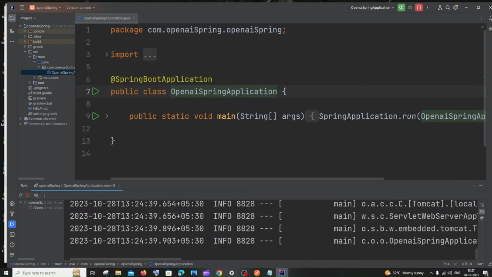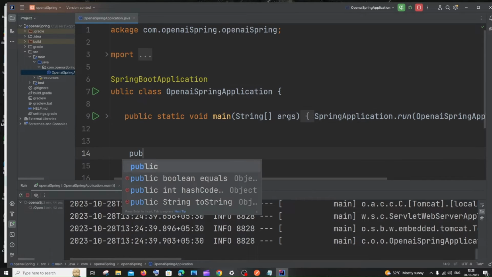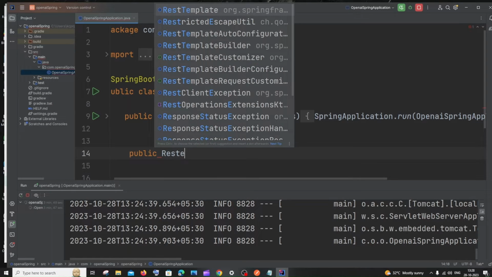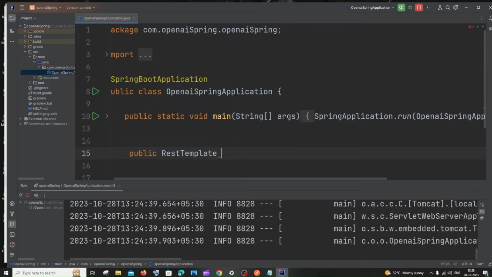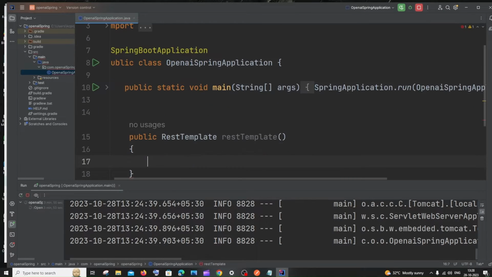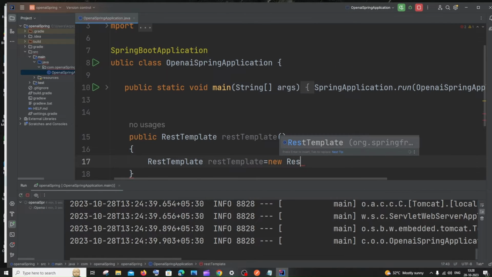After this, here you will be having the void main. Just come to the next line, public RestTemplate, and you can name it anything. I'll just name it restTemplate. Open the function, and inside this just create an object of RestTemplate: RestTemplate restTemplate equal to new RestTemplate.